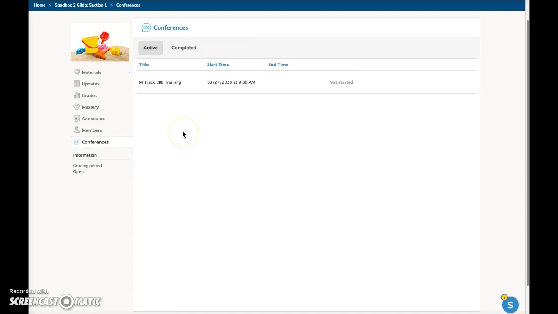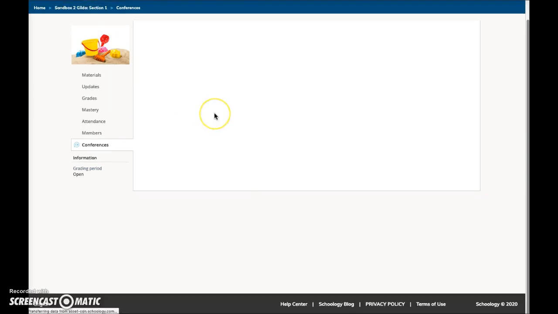and when the page opens, you'll see a list of scheduled conferences. There may be several or just one. Here you can see that this conference is scheduled but has not yet started. If that happens, just wait a couple minutes, refresh your page, and try again. Okay, I've waited a couple minutes. I'm going to refresh the page.